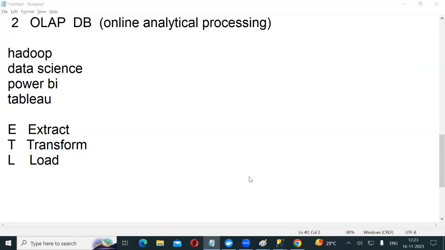OLTP is for storing day-to-day operations. OLAP is for analysis. Companies maintain OLTP for storing day-to-day operations, and they use OLAP for analysis.